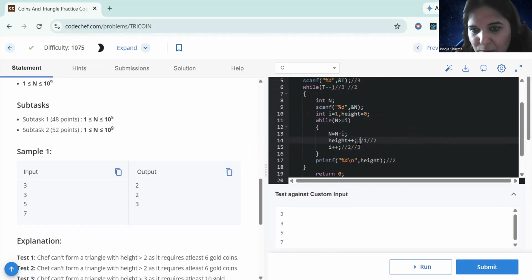Now the next value is when the value is 2. So it will ask, okay, give me the second value. So what is the value of n here? This time he has 5 coins. So he's saying I have 5 coins. What should be the height of my triangle? Right, that you need to find.